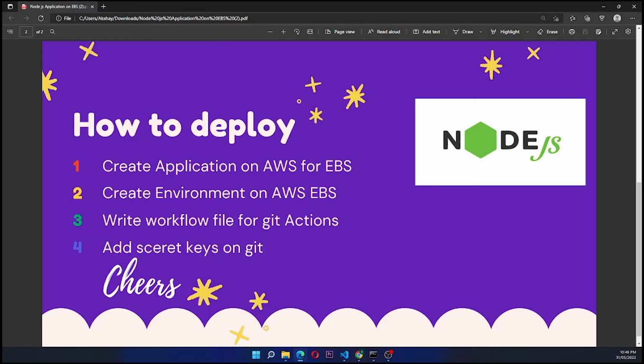So yeah guys, this is how we can deploy a Node.js application on EBS. It's just a four-step process. First you have to create an application. If AWS created the environment for you, then it's best. If it doesn't, then you have to create an environment also.